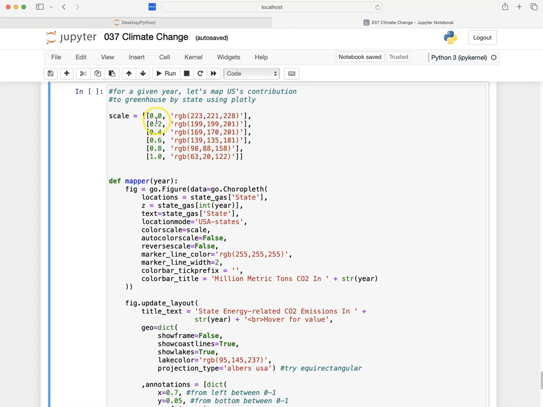And I decided to split it into these 6 values, or 5 ranges: 0 to 0.2, 0.2 to 0.4, and so on, at 20%, 40%, 60%, 80%. And I assign each one a particular red, green, blue color combination.